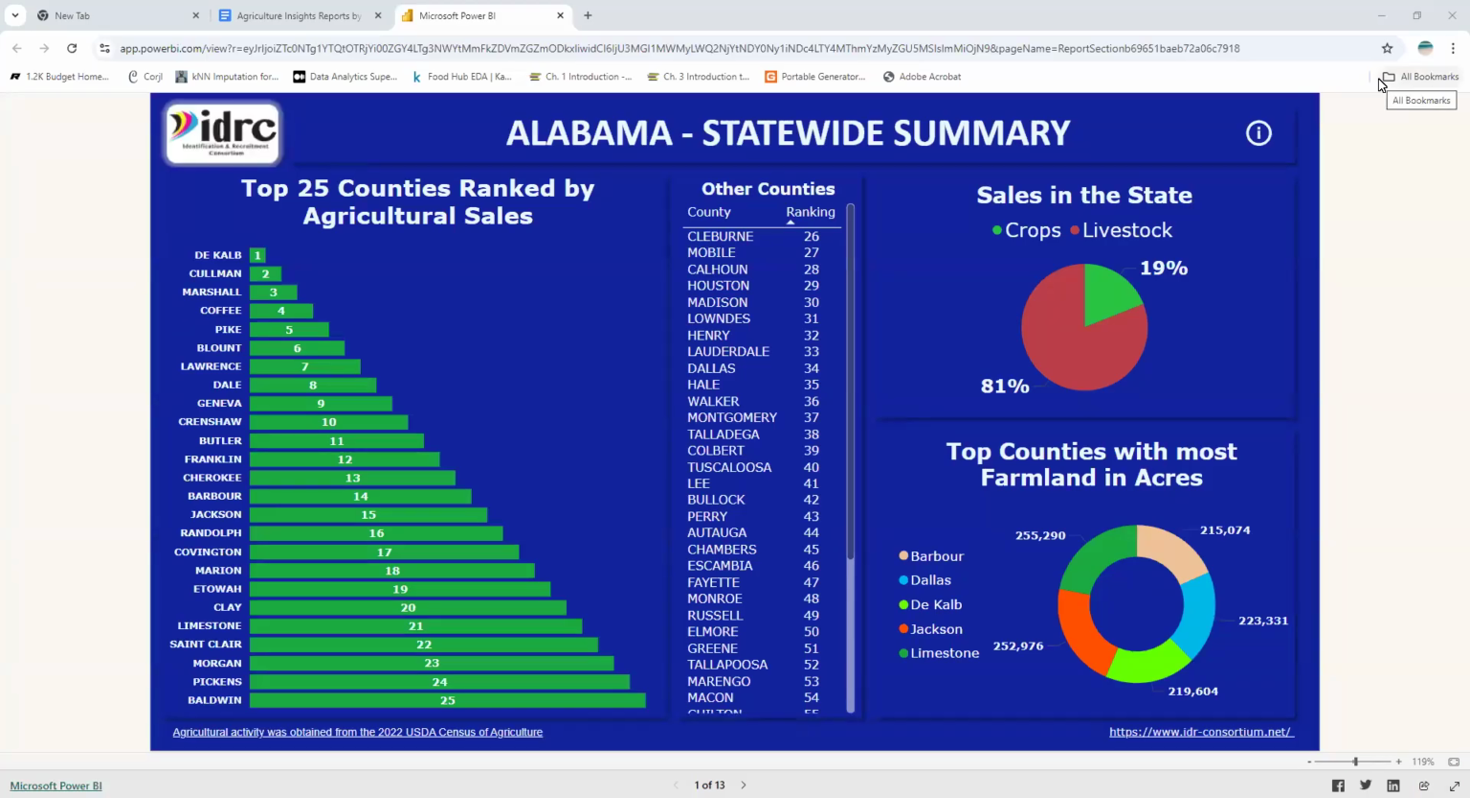Well, I'm excited to share with you a new tool that we have called our Agriculture Insights Report. This report is available for all states, and you are taking a look at one of the reports here, specifically for Alabama, and I'm going to share with you how you can find it online.